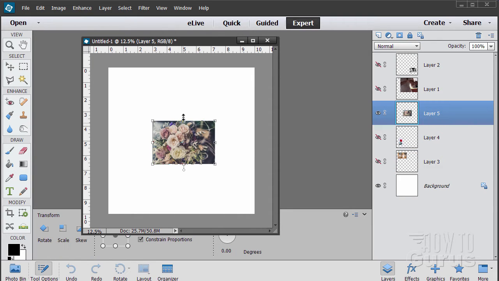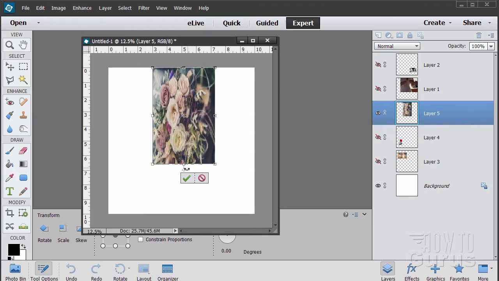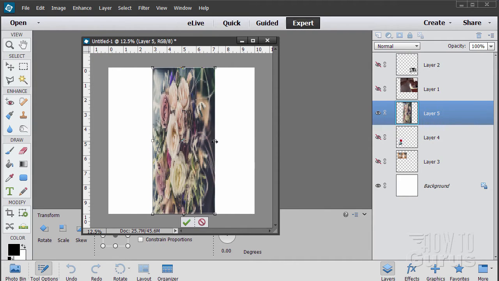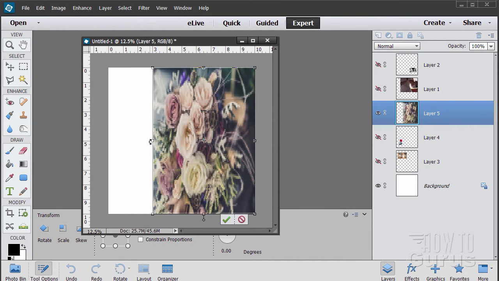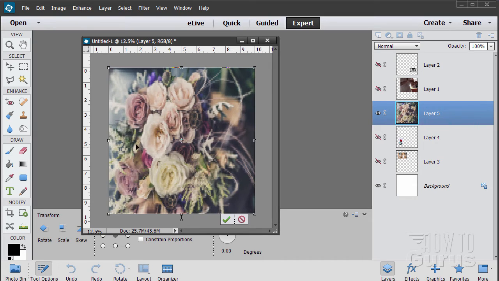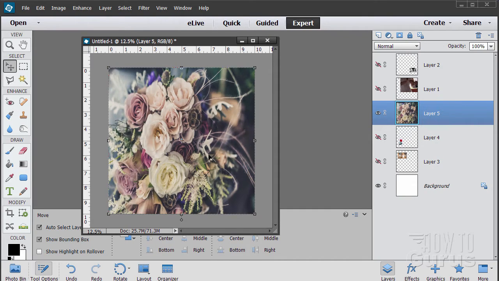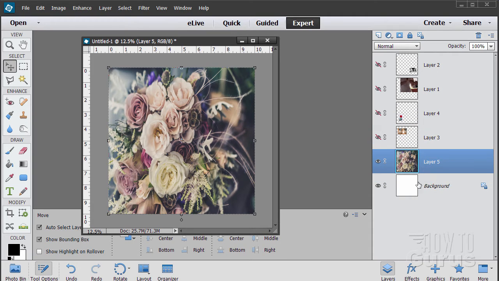Now I'm going to resize this. This doesn't need to be exact. It even can be a little bit off. It doesn't really matter on this because we're using it as a very subtle background piece. So there it is. And I'll pull that down just above our background.